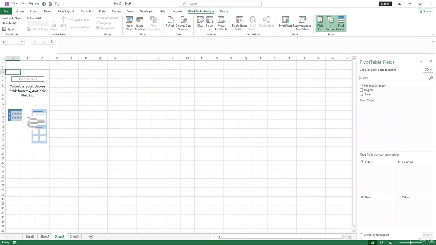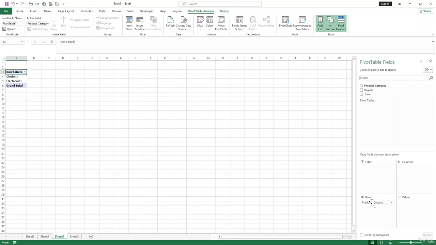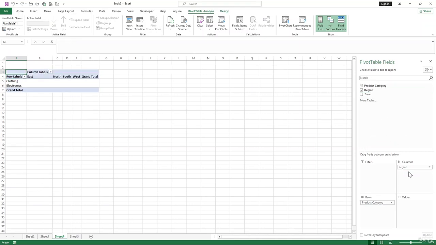Now let's say we want to analyze the total sales by product category and region. Here, this is the blank one. To do this, we simply drag the product category field into the rows area, and then the region field into the columns area. Then drag the sales field to the values area.